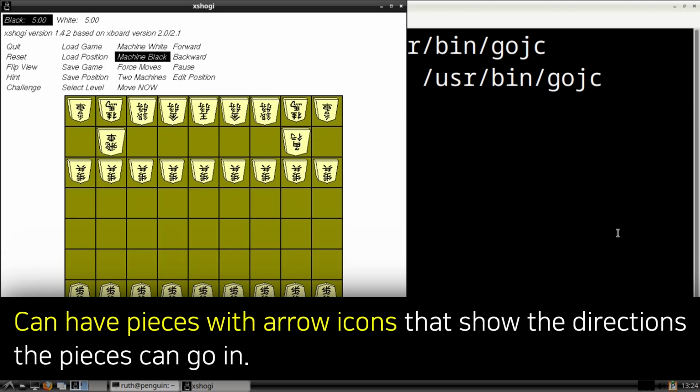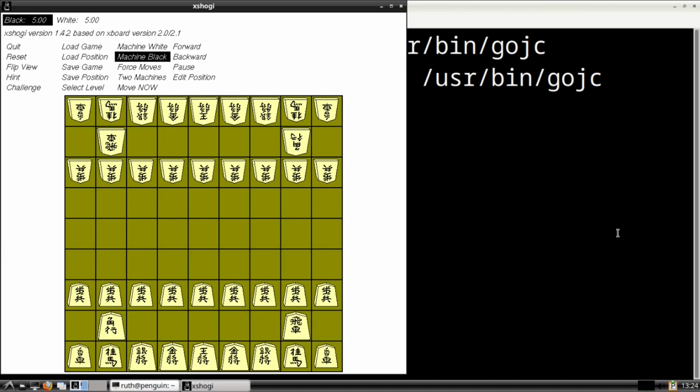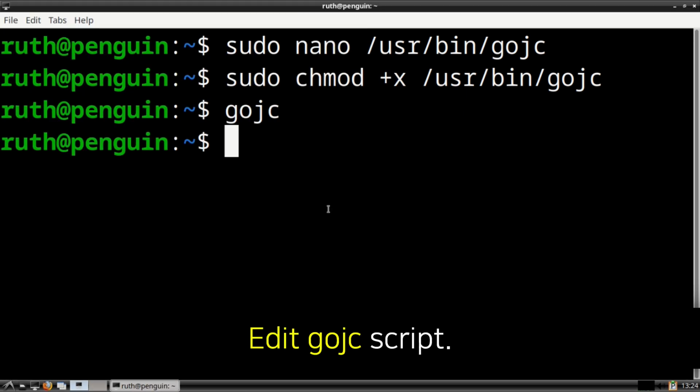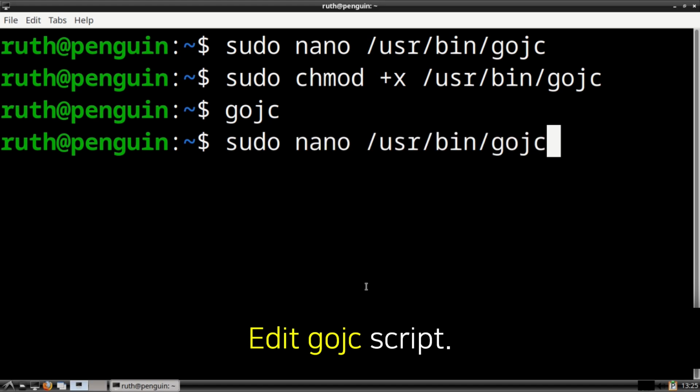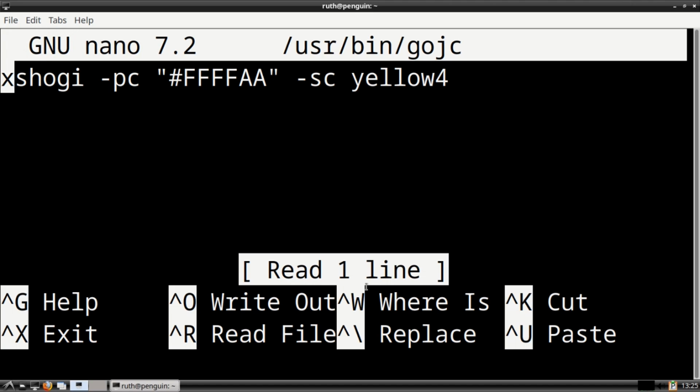Now if we want, we can change the pieces so that they have arrow icons that tell us the directions the pieces go in. To do that, we can first close out of Xshogi. Then from the terminal we can execute sudo space nano space /usr/bin/gojc. This will open up our gojc script with the nano text editor.